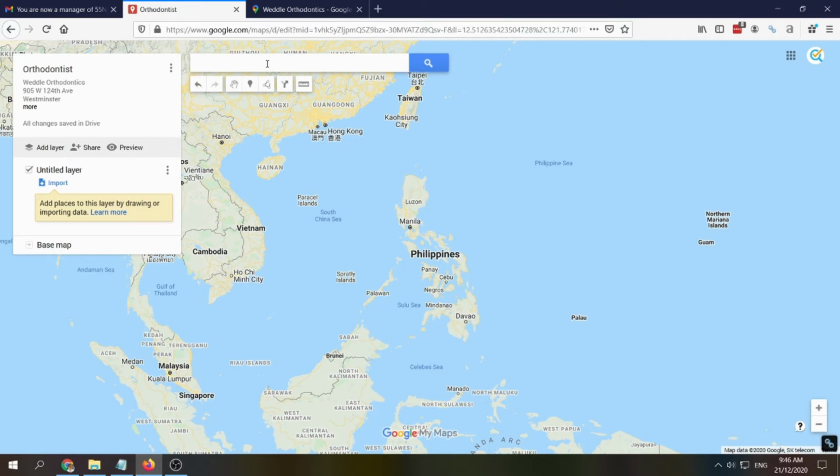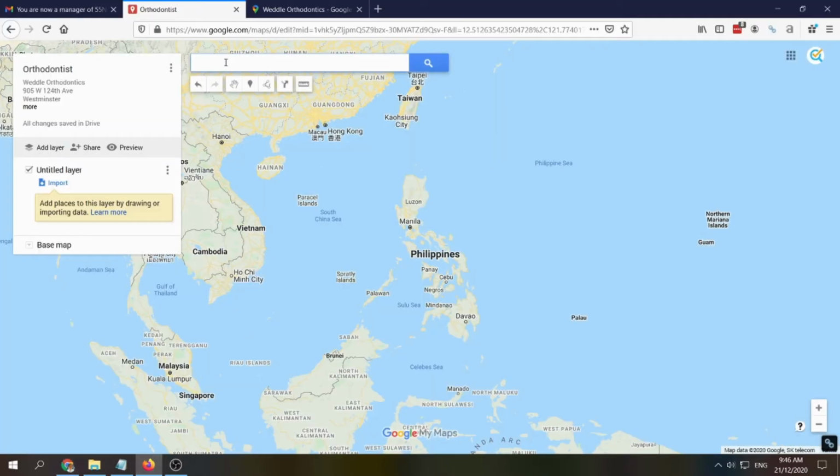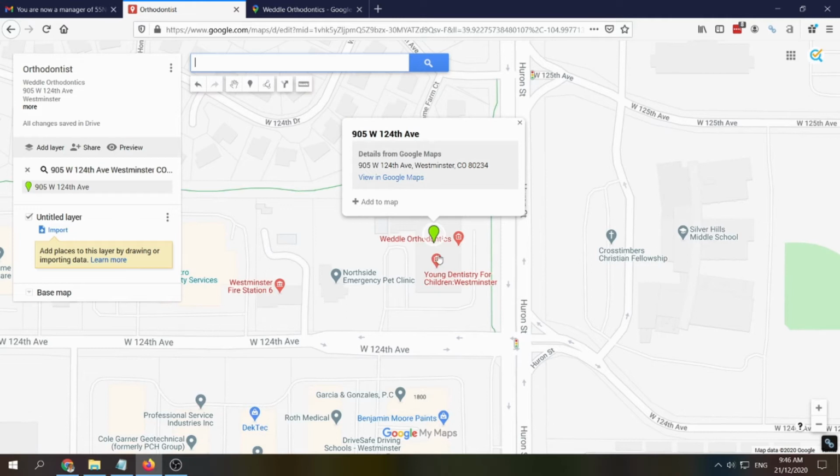Here you just put it in. So we have to copy this address and then go back and put it in here. So here it is, right? And then you must verify that the address is assigned to the business Widow Orthodontics. Here it is, right? Then you click here, add to map.